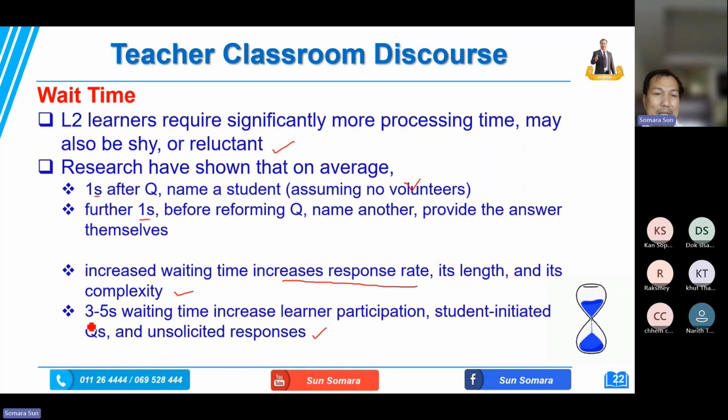So the appropriate waiting time should be from 3 to 5 seconds, like we discussed earlier. Increased learner participation, they will be enrolled more. Student-initiated questions, students may come up with a question. And unsolicited responses, they keep providing more responses here.